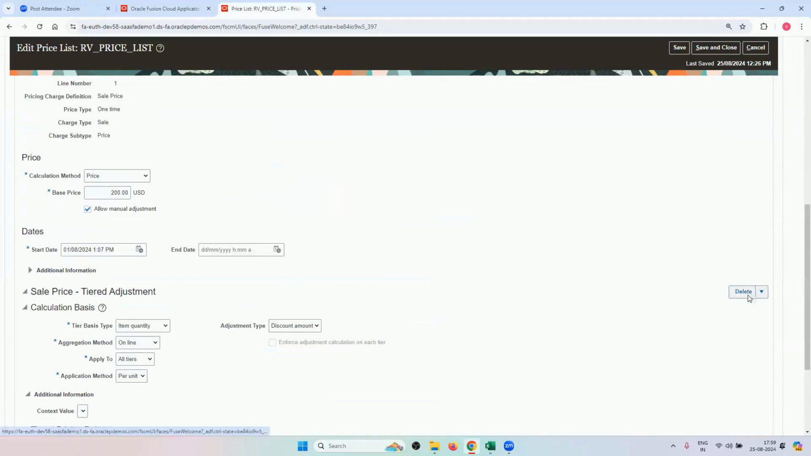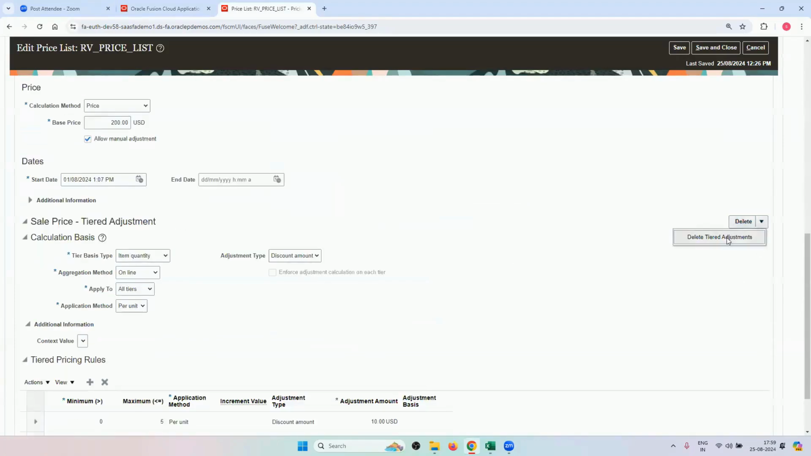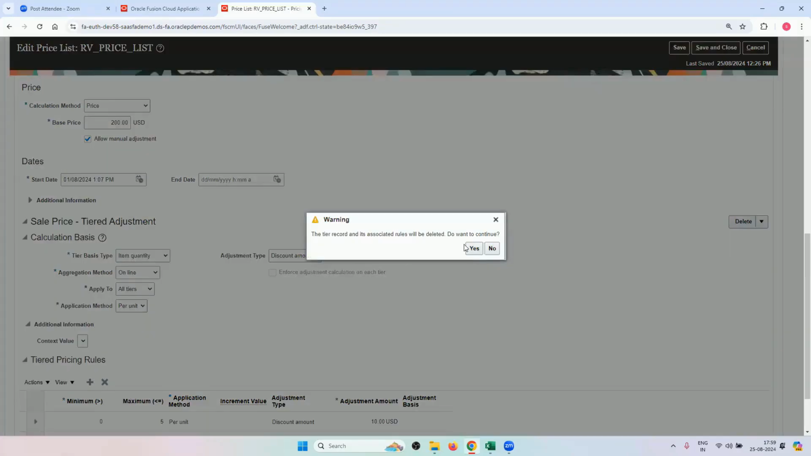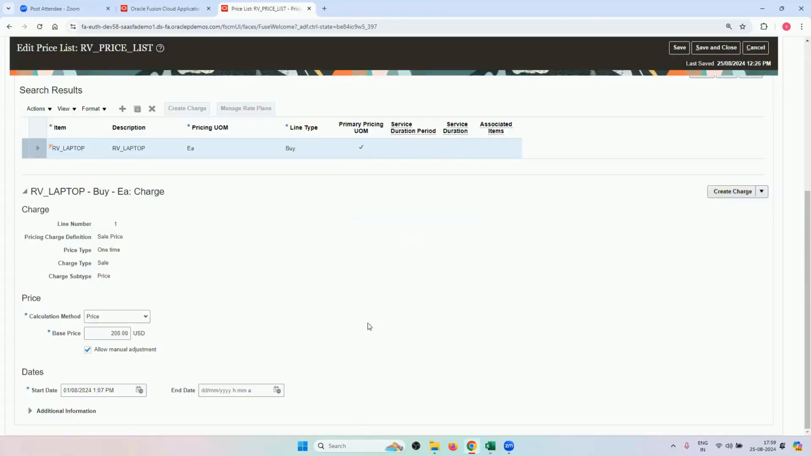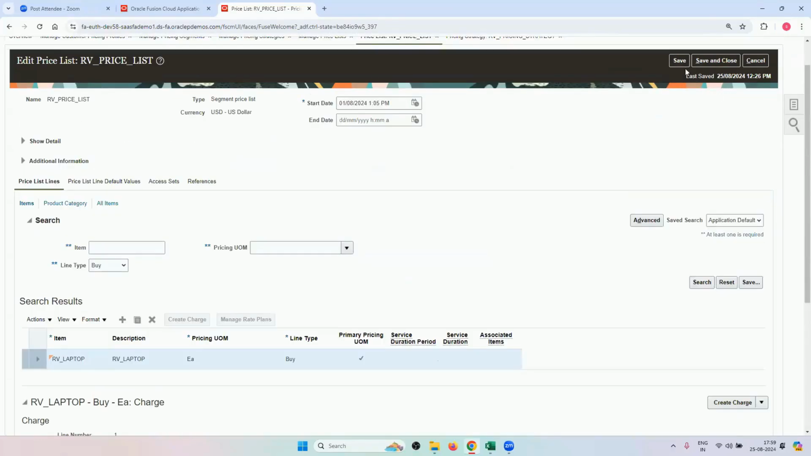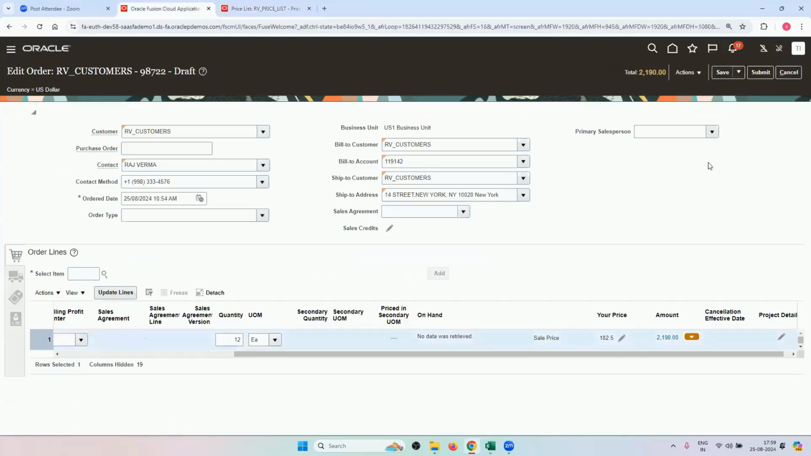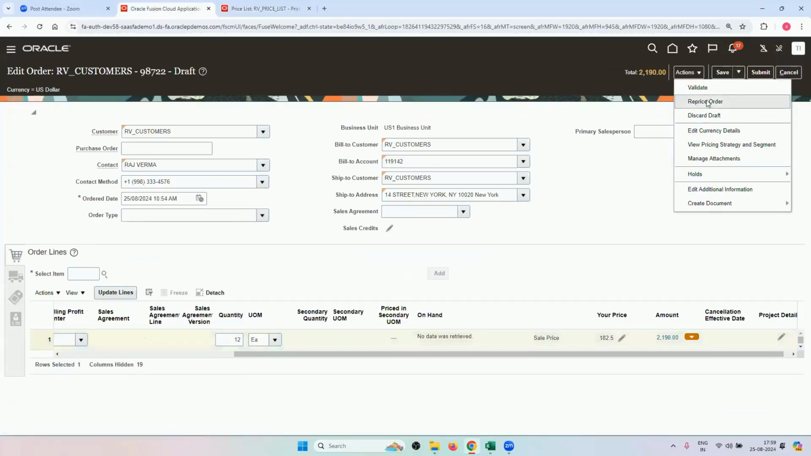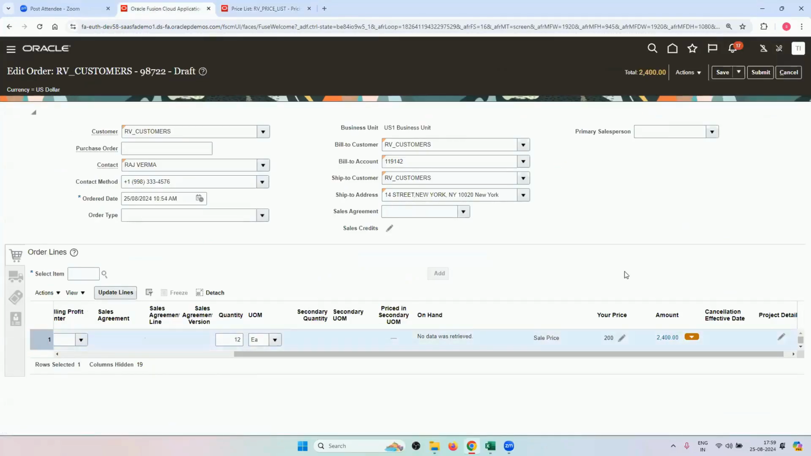And let me delete it. We do not want any tier system for this. Delete tier adjustment. Click on yes. Okay. So now I have just a simple price of 200 for this item. I have deleted the tiered adjustment. Now let me go again and click on reprice order. So see, simple, it came up to 200. And for 12, 200 into 12, 2400. As simple as that.